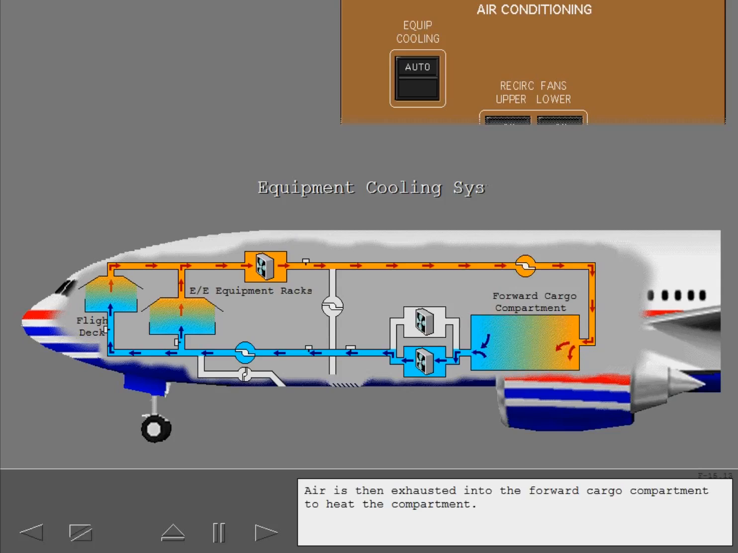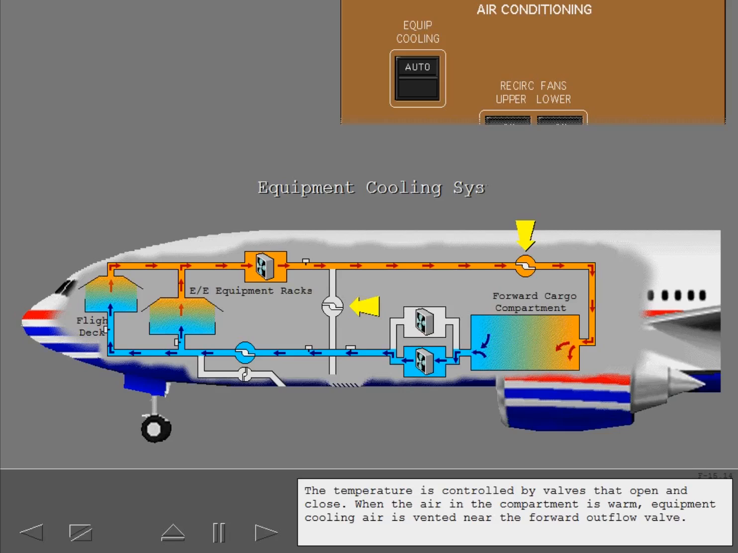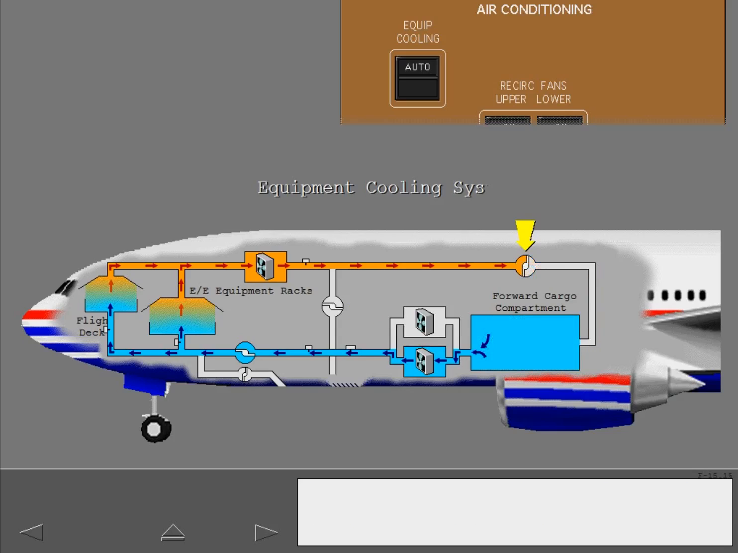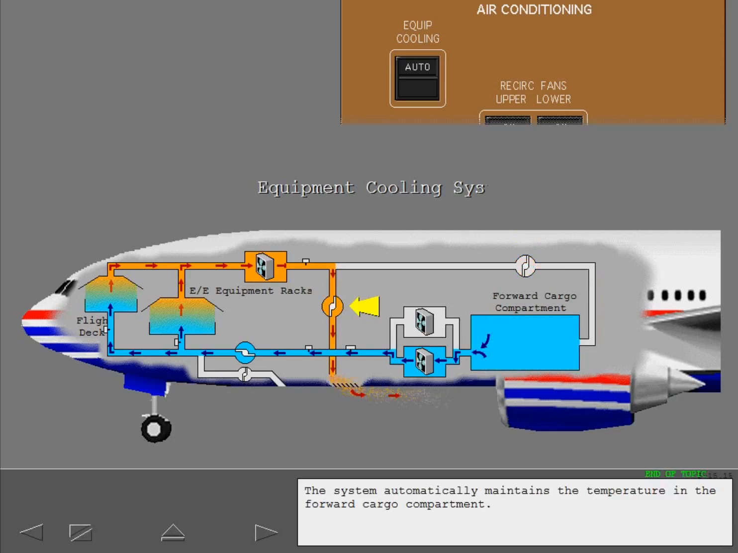Air is then exhausted into the forward cargo compartment to heat the compartment. The temperature is controlled by valves that open and close. When the air in the compartment is warm, equipment cooling air is vented near the forward outflow valve. The system automatically maintains the temperature in the forward cargo compartment.